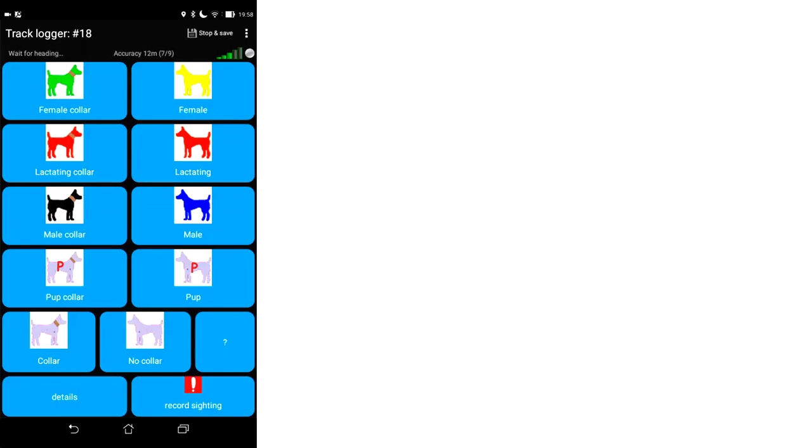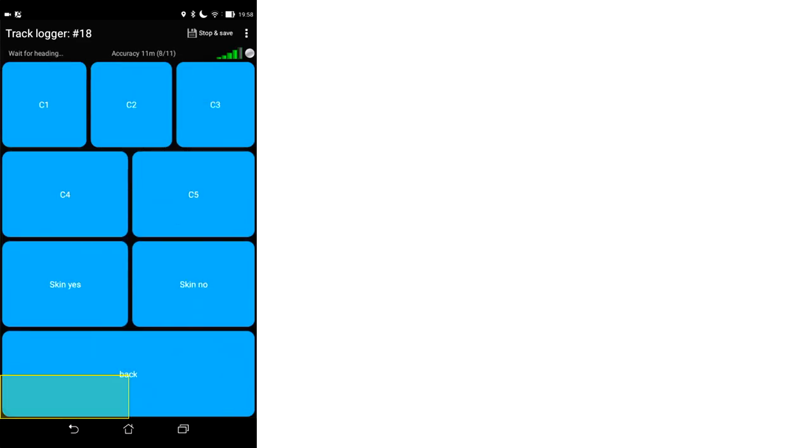Now if the dog remains within sight for long enough, we can also score it for welfare. So let's imagine that the dog we've just seen is a male dog with a collar, so we're going to click this black dog icon, and he stays in front of us for long enough for us to record his welfare, so we're going to click details, which is in the bottom left hand corner, and that opens up a new screen, and this is the screen where we can record body condition score and the condition of the skin.